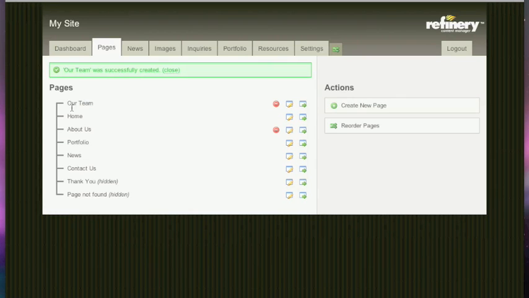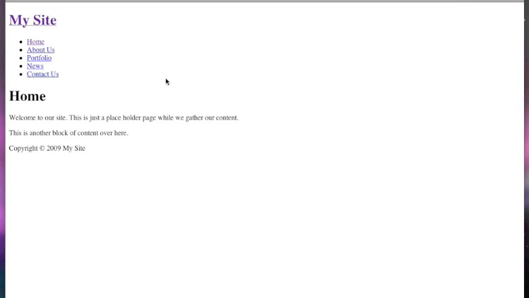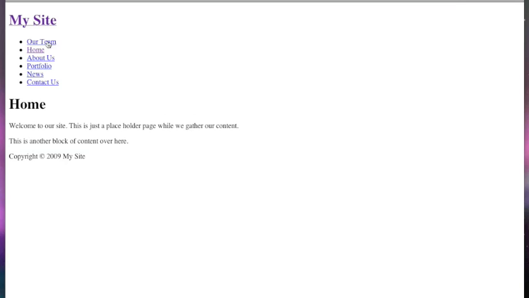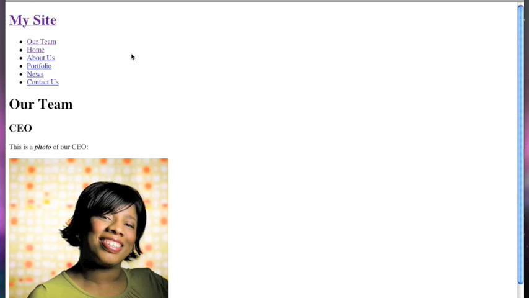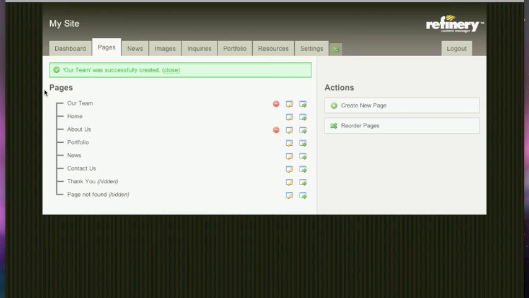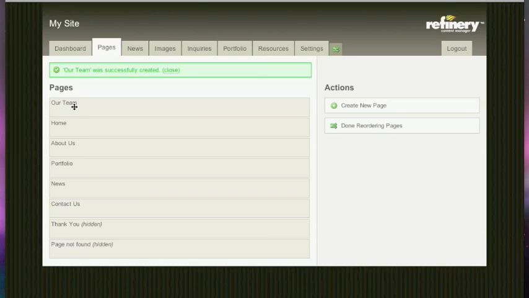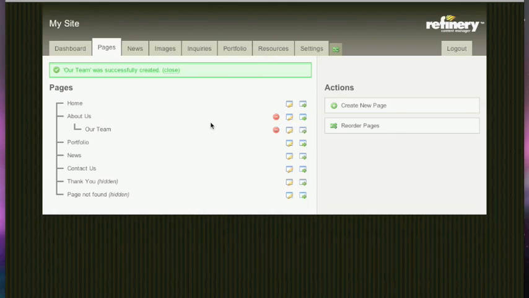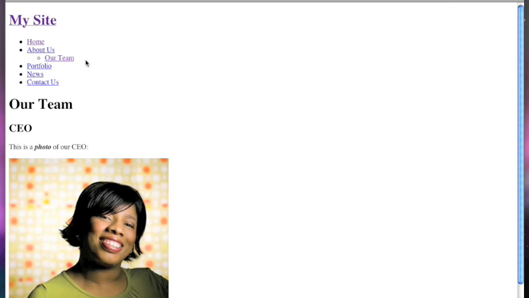So we're going to save this page, and as you can see, it's been created in the tree, and we can see that reflected on the live site over here. So we see our team, and we can view the page. But the thing is that we actually want to put our team underneath About Us, since it makes a lot more sense, so we're just going to whack that one in there and hit done. And so now you can see it's under there, and the actual live site reflects that change as well. So you can go About Us and then into our team.